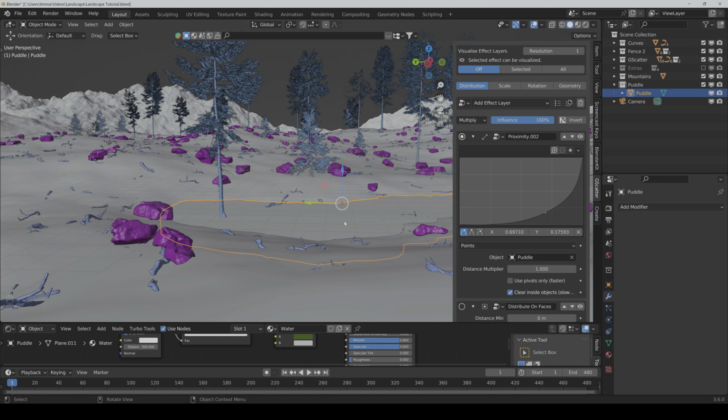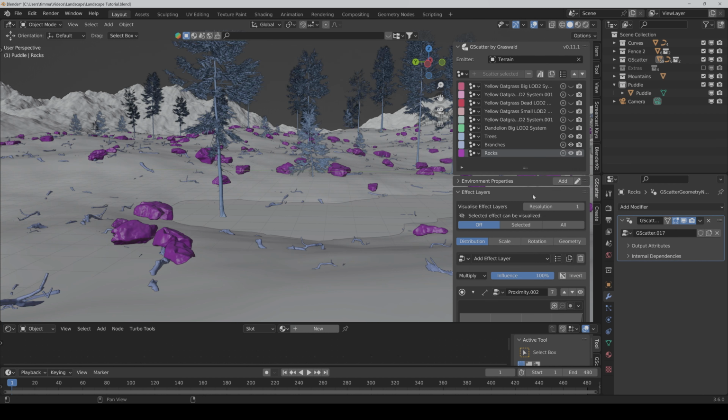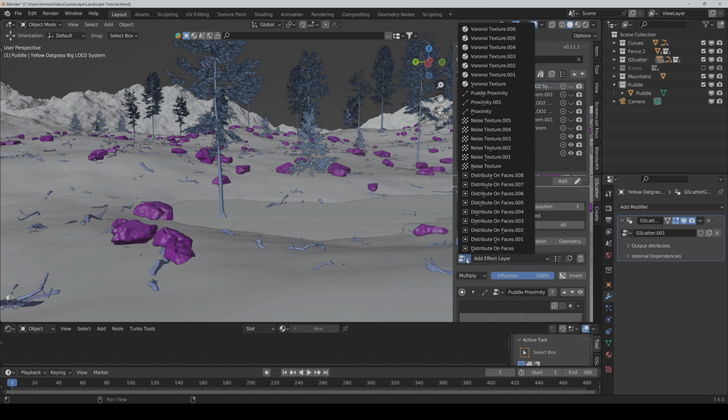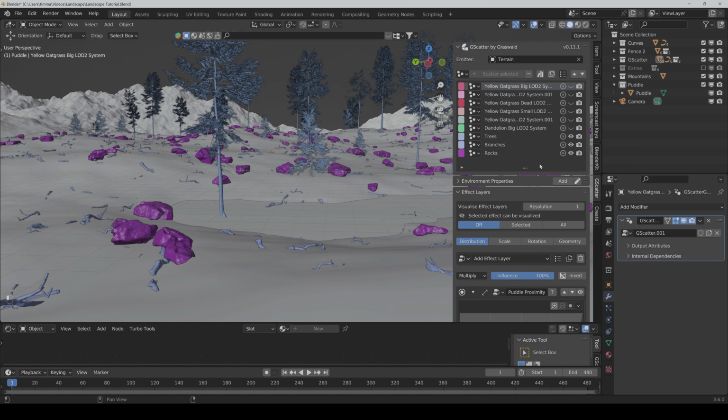Now you can do it for the other assets as well. And then you have finished the puddle. And keep in mind that you can also change the name of the effect layers. So we can call this one puddle proximity, for example. And then if we apply it on the other systems, it's easier to find. So it would be this one.